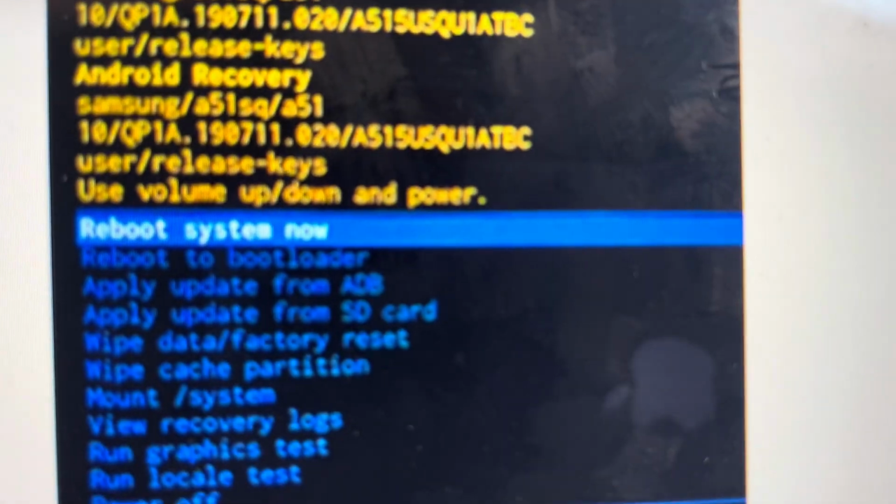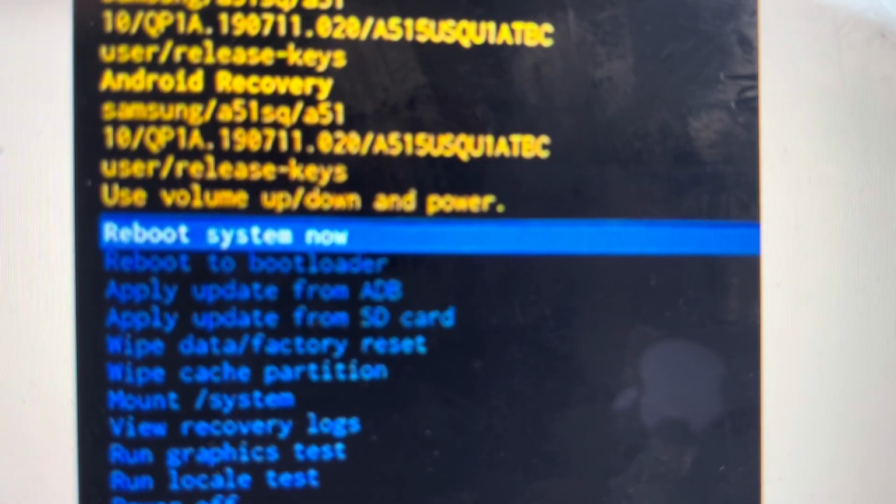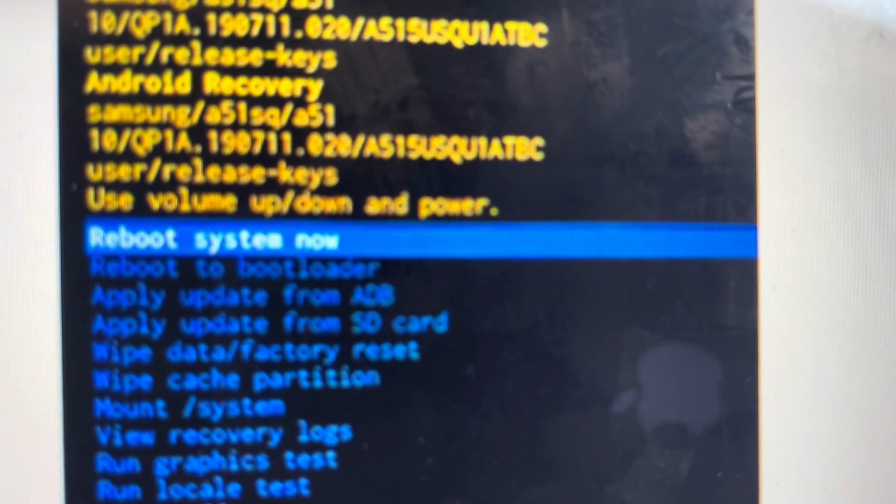So if we hit that, it'll go through a little wiping process. At that point, we can choose to reboot the system and the tablet will turn off and then turn back on as it was the day it came out of the box new.